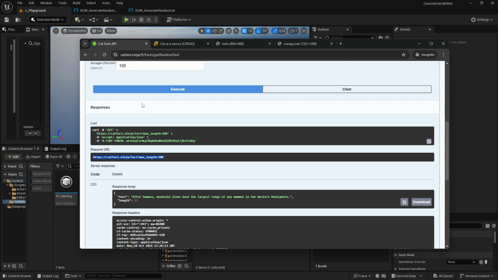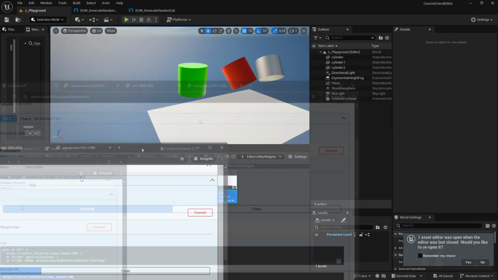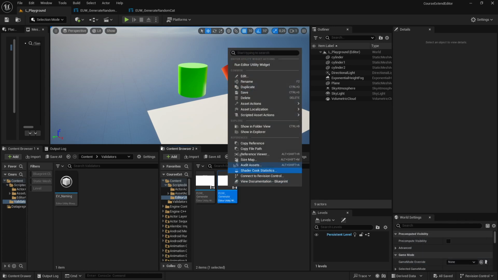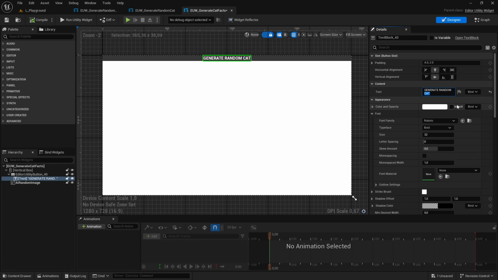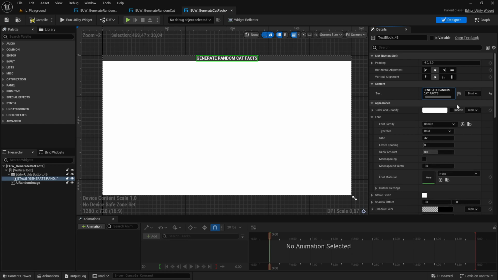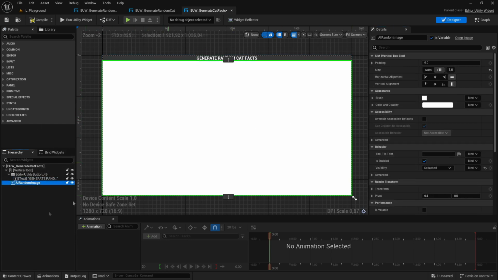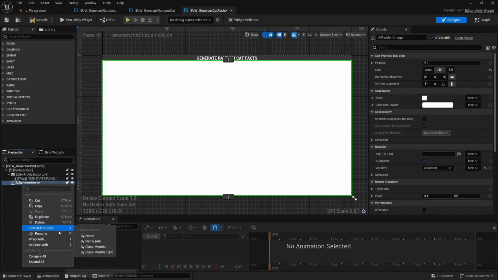We have many plugins, some of them are paid, some of them are free, but in this course I will use only default Unreal Engine plugins, because everything can be done just with default plugins. But how can we do it? In order to generate, we see there is one variable, max length, and what I'm going to do, I will duplicate that stuff again. I will call it U generate cat facts, and now we change random cat facts, and this is the random image. I will replace it with the text.